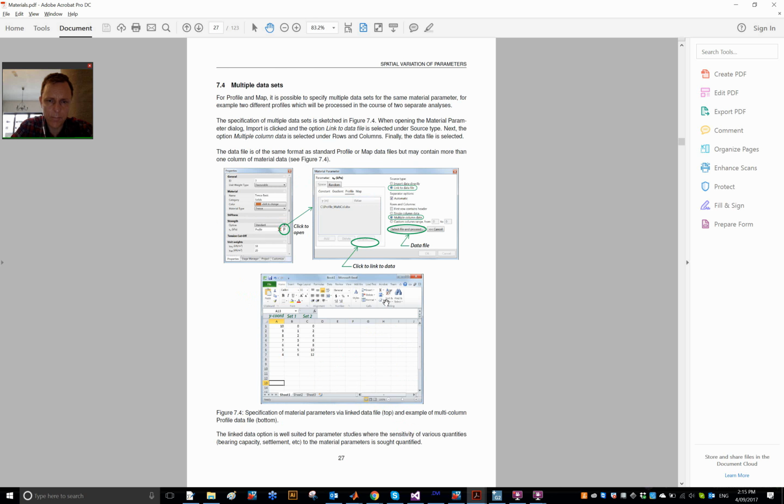And then there is something called multiple data sets as well on page 27 of the materials manual. It's all described here actually how to work with not just one set of material data but multiple sets. And the way it works is as follows.